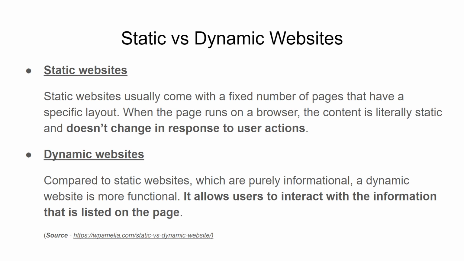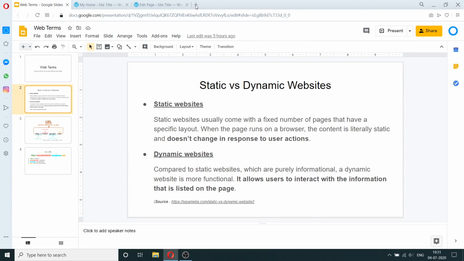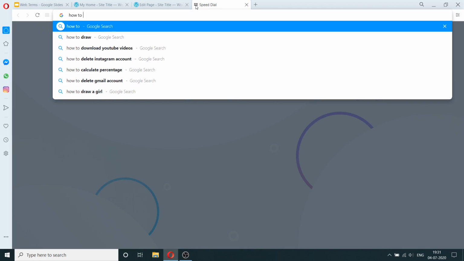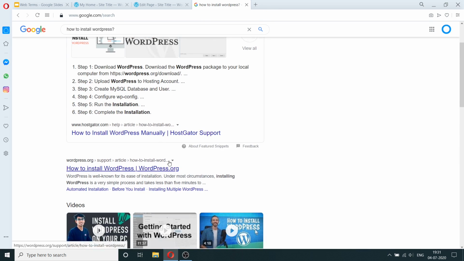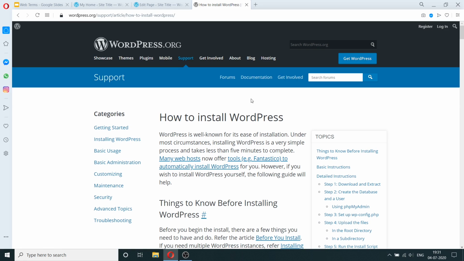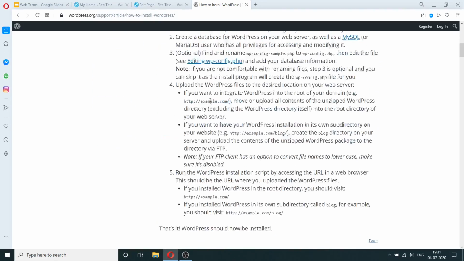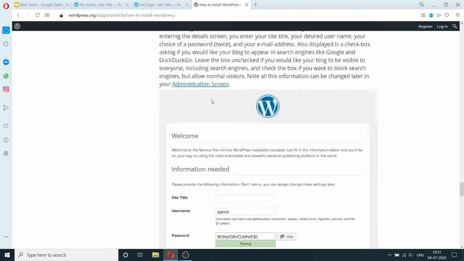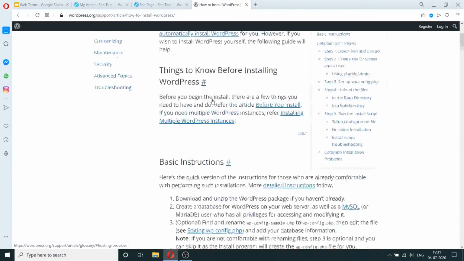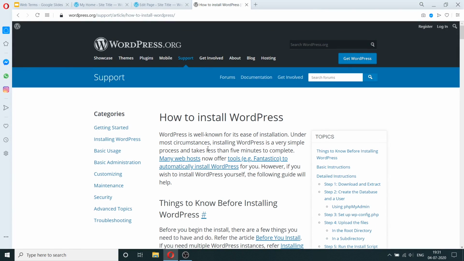So now let me show you some examples for these. I'm just going to do a Google search for how to install WordPress, and you can see this page. It's just telling you how to do some things. There's no way for me to interact with this web page and change things. It's purely one way, as in it's telling me something. I cannot do anything to it. This is an example of a static website.